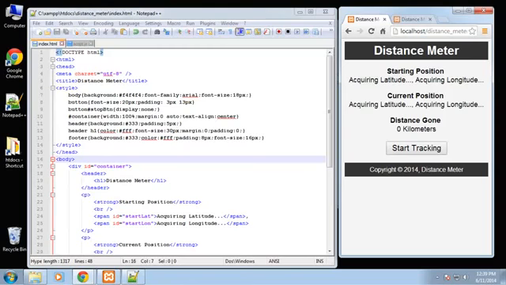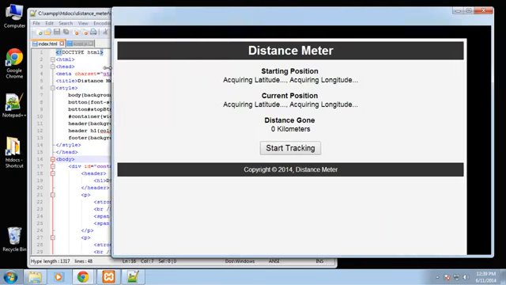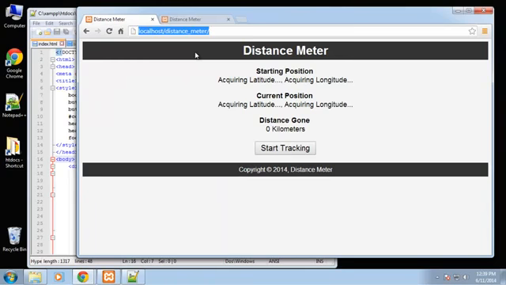Alright, so in this video I want to basically just go over geolocation, and also we'll add the functionality to start tracking and to get the starting position. Alright, so let's go take a look. Let's take a look at the API.